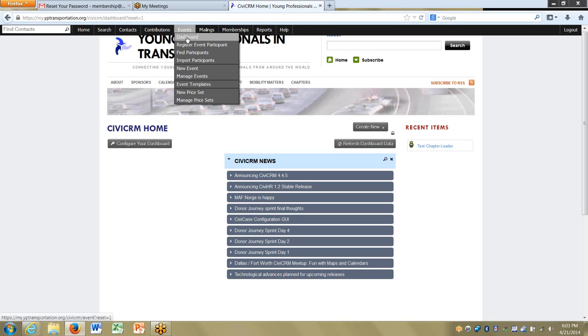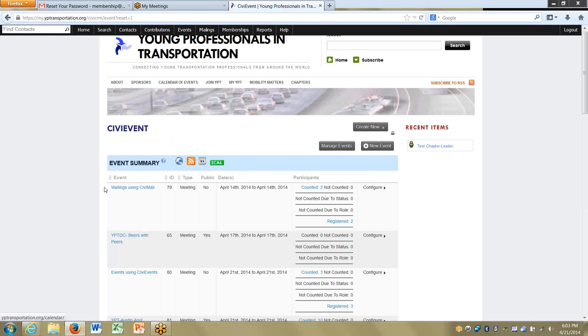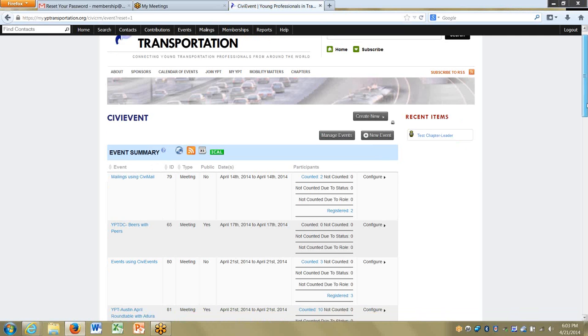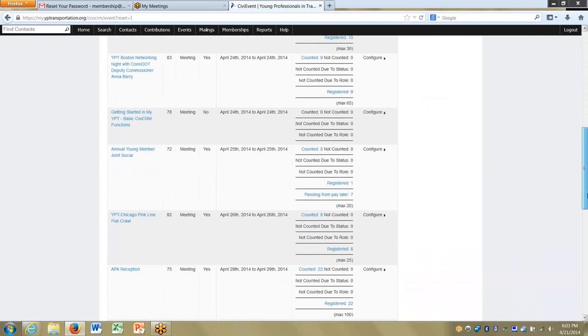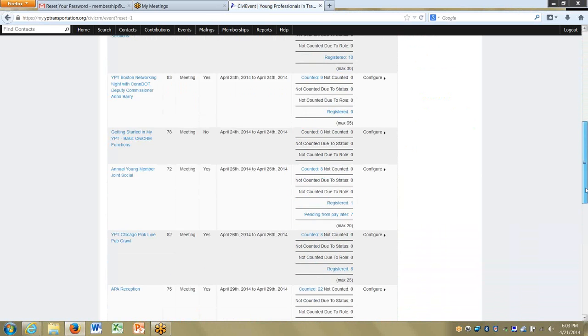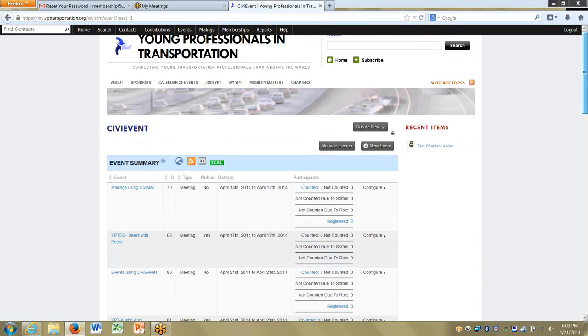So on the event side, there's two ways you can check things out. You can see what's going on. Everybody is able to see all events, I think. And you can see what different chapters are doing. It can be helpful to label your events with what chapter you're in. And you've just got some basic information that's coming through on the dashboard.